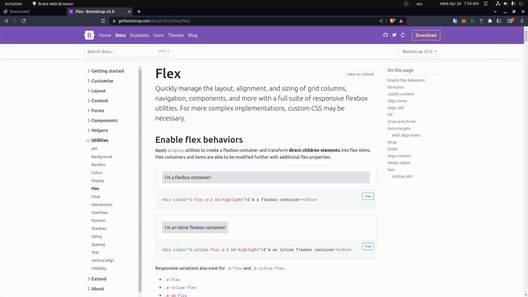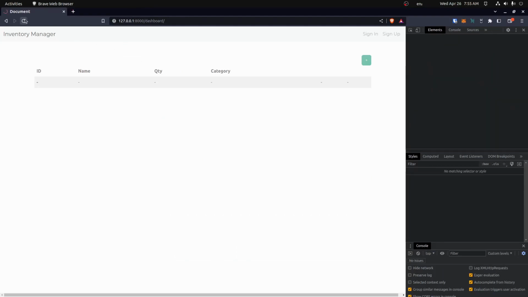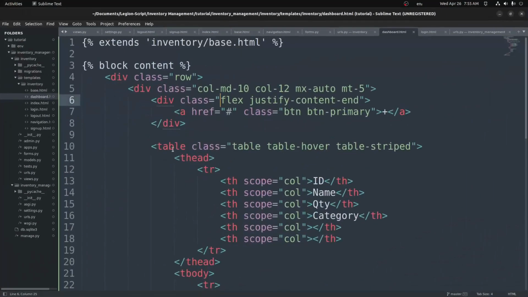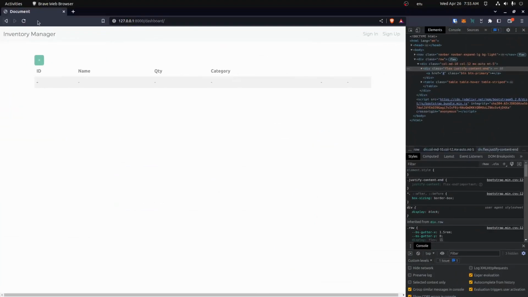So looking around the documentation, I was using an old version of the flexbox I was used to with Bootstrap. The new version is d-flex. You can see in the Bootstrap 5 docs here. So I need to update that. That's why this button is on the left and not the right. So back in the code here, I need to change flex to d-flex. I'll come back, refresh the page, and that fixes that problem now.